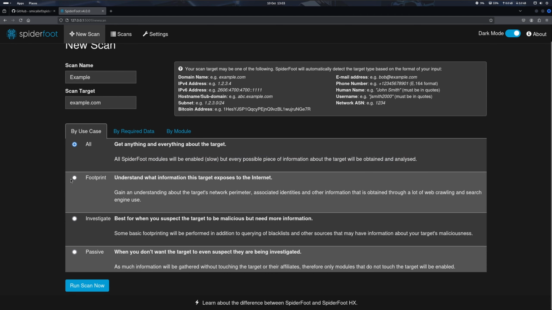Now, you can also use Footprint, and essentially what this does is report the information that the target exposes to the internet. Now, this could be the target's network perimeter, associated identities, and any other information that is obtained through a lot of web crawling and search engine use.